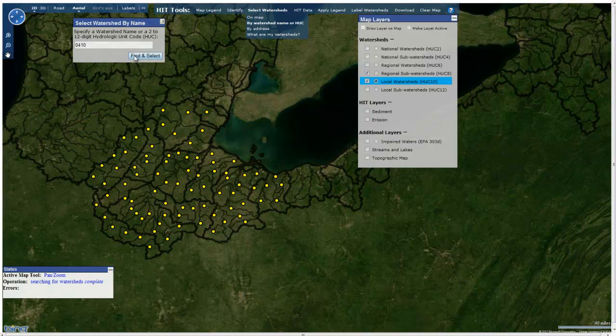The last option I'm going to show you selects a watershed by an address you specify. Click on By Address and type in a location, whether it's a full address or just a town. This will select the watershed for that location based on your map's active HUC layer.